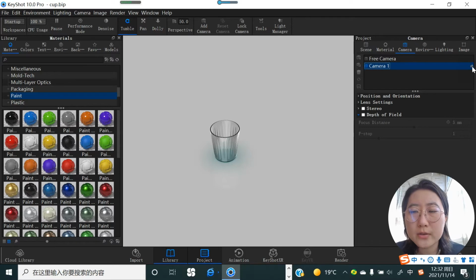If I click this, I can lock this camera. You cannot change this camera anymore. If you want to change it, just reopen this lock and you can adjust the perspective of this camera. At this moment, let's lock it and save it. Okay, let's go into the free camera because you cannot move this camera anymore.